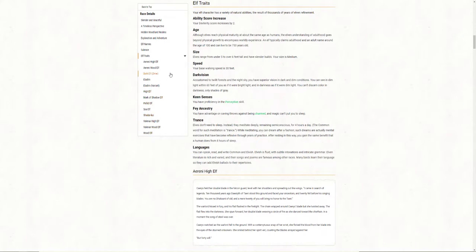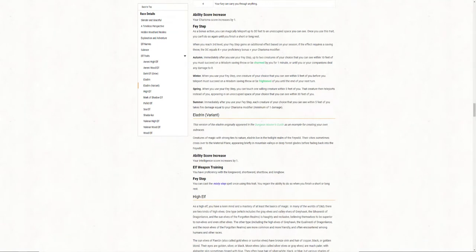And then, like, Dark elves get a +1 to charisma. Wood elves get a +1 to wisdom. It changes based on your subrace. Go back, go back.